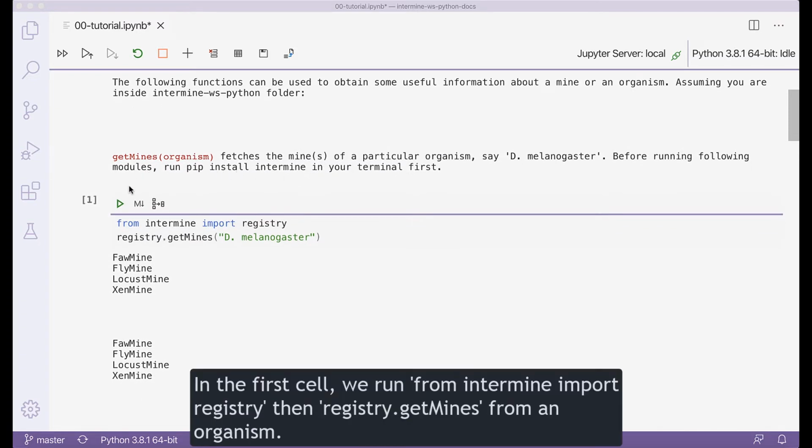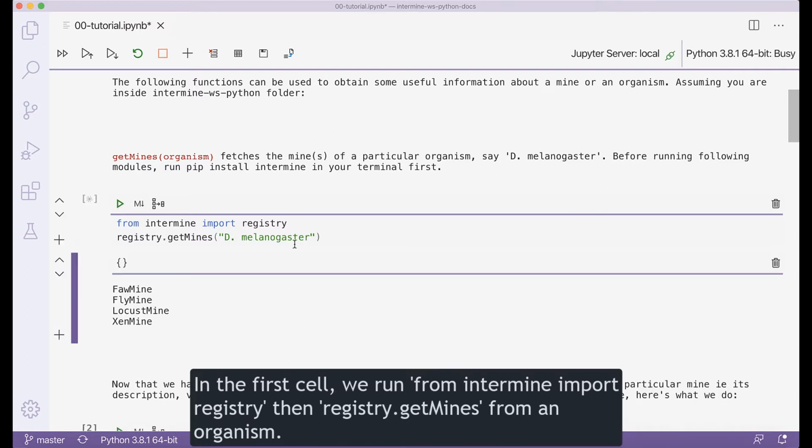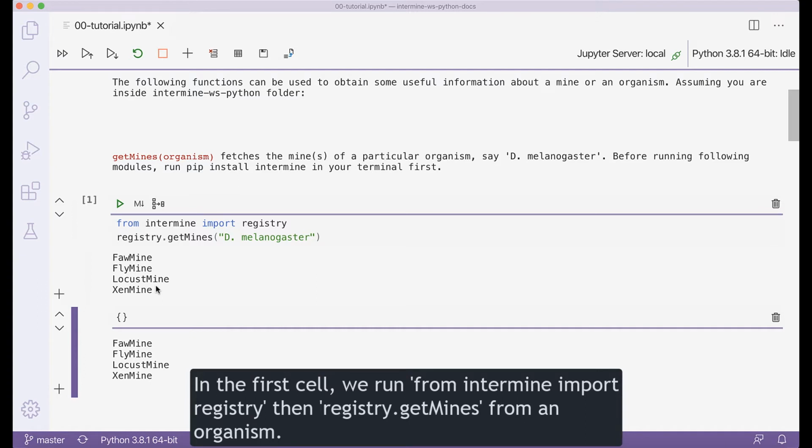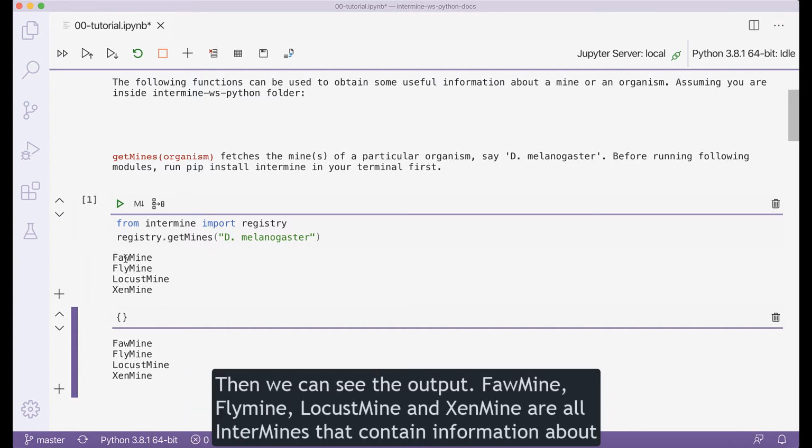Then, let's look at the cells. In the first cell, we run from intermine import registry, then registry.getMines from an organism. Then we can see the output. FlyMine, LocustMine, and DictyMine are all InterMines that contain information about fruit flies.